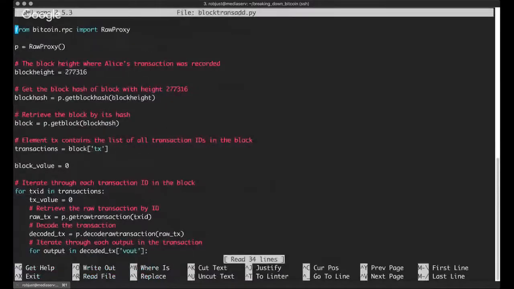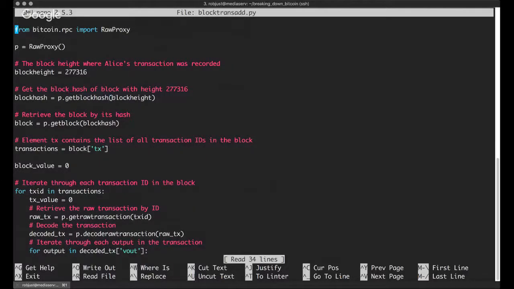There we go. That has some code in it from the book. So this is just some example code. I won't go into too much detail, but basically it imports a Bitcoin module that allows you to run commands against a Bitcoin node, and then it selects a block. In this case, it's 277,316, and then it tells it to get the block hash of this block. So the code will run, grab the block hash of this block number. Then it will retrieve the block by its hash.